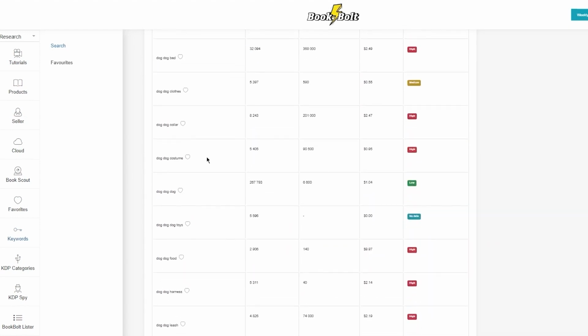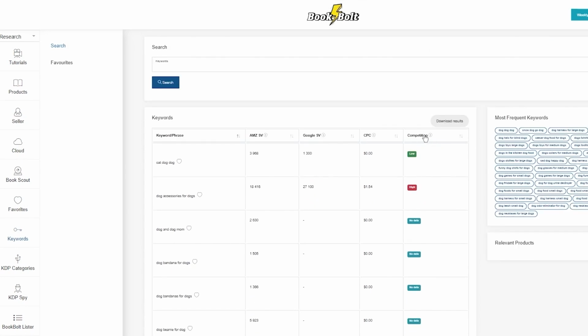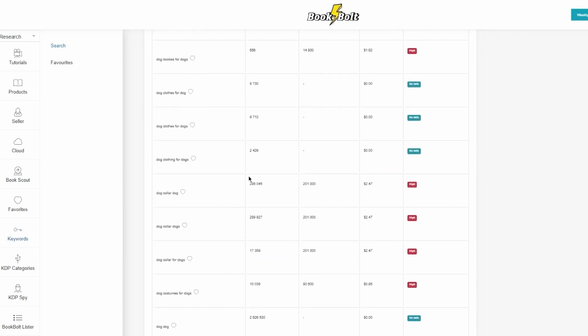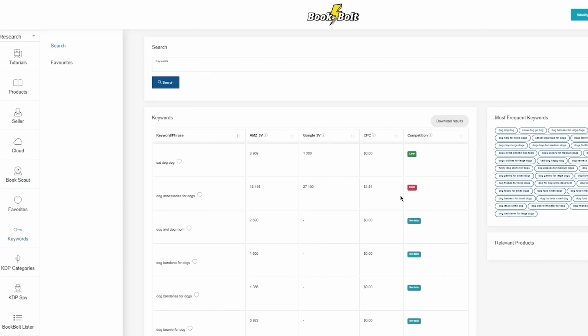So these are a bit unique, and you can also see their usage. So the competition for cat, dog is low. Dog accessories for dog is pretty high, and you can start seeing their usages and their competition. You can start seeing the CPC, okay, which is basically your cost per click. So basically, it's how much people have actually clicked and how much money has this click actually made.